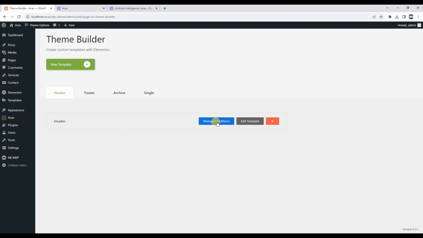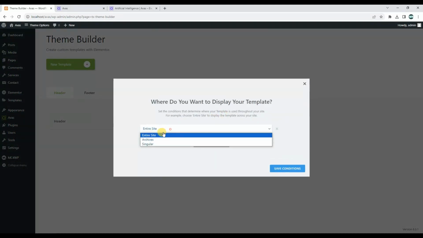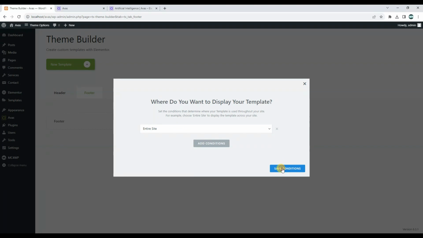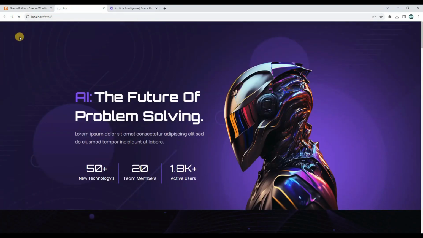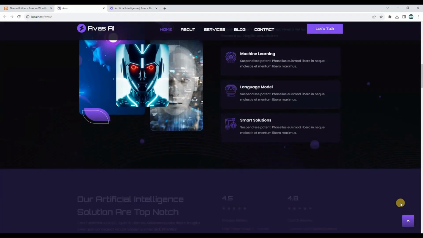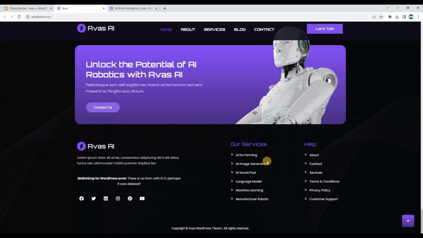After that, we go to the header tab and then click the manage condition button, and the pop-up window appears. We will set the condition for the header and footer on the entire page. So we can see the header and footer on all of the pages. Our header and footer are set successfully, but we have missed the newsletter.